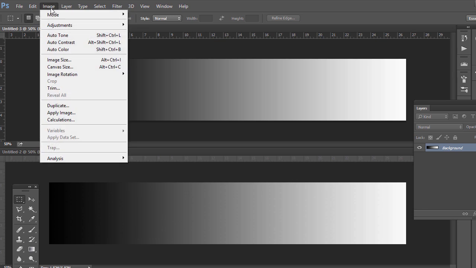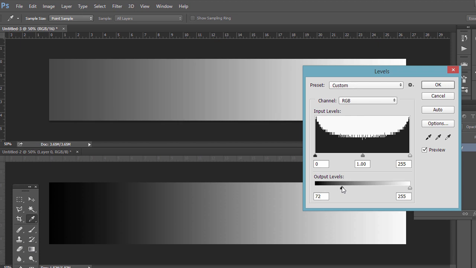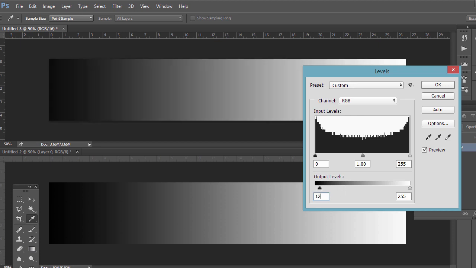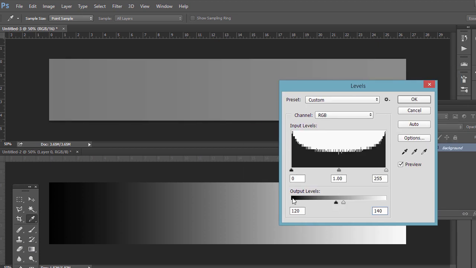So let's go to Image, Adjustments, Levels in this top one, the 16-bit. And let's affect the output levels. So let's go to about, so they're all the same exactly, 120, and let's move the other one to about 140. So this is basically removing the very darks and very lights area, just keeping this little mid-tone. All right. So from whatever the pixels are in there, they're only going to output this narrower range.